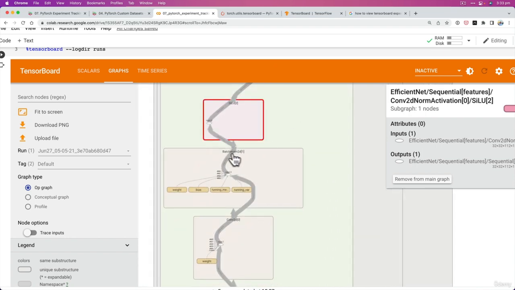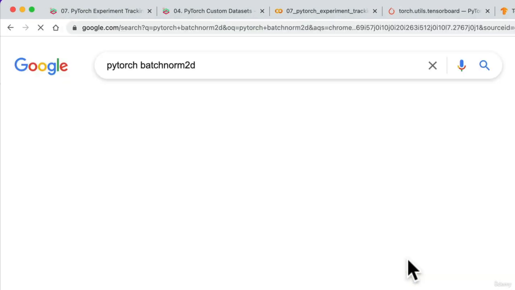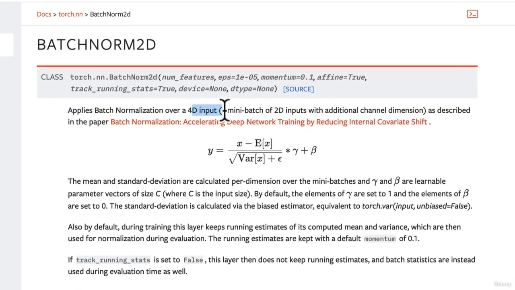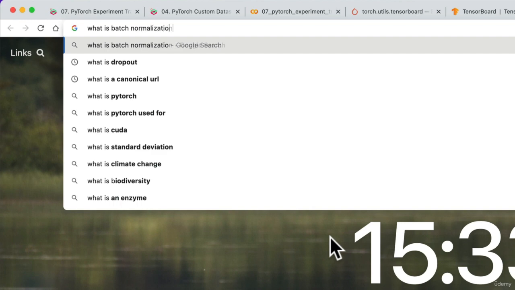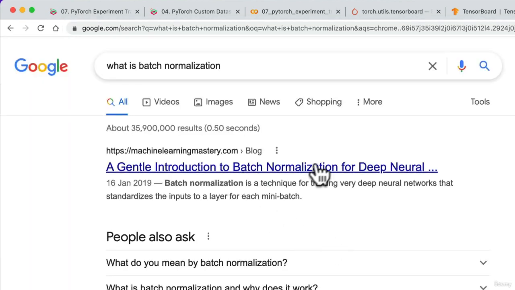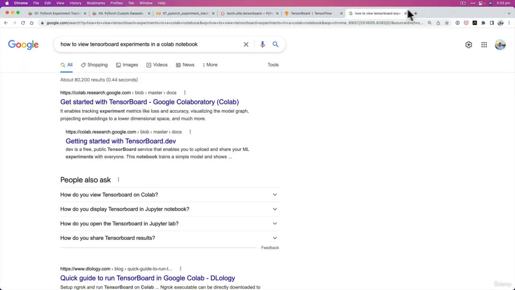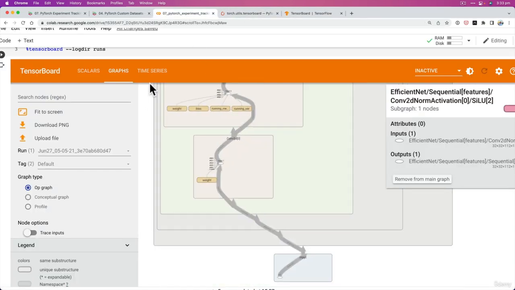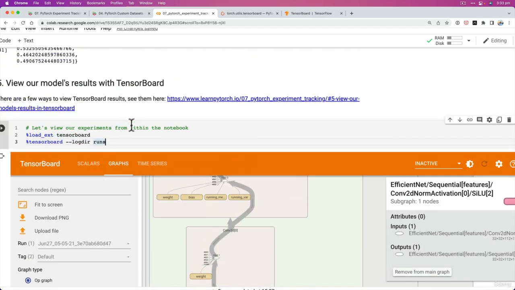And of course, how could you find out anything more about what this is? So how could you find out about BatchNorm2d? Well, PyTorch BatchNorm2d. Here we go. There's the documentation. Applies batch normalization over a 4D input. And if you're like, what's batch normalization? Well, there's a paper there if you would like to read that, or you can search, what is batch normalization? A gentle introduction to batch normalization for deep neural networks. So this is how you can be exploratory. You can experiment, not only with training different models, but inspecting different models. So that's just a little hint at what the power of TensorBoard can offer.